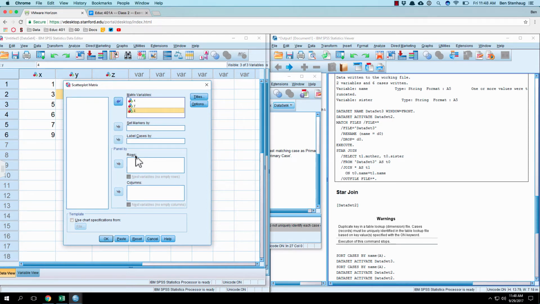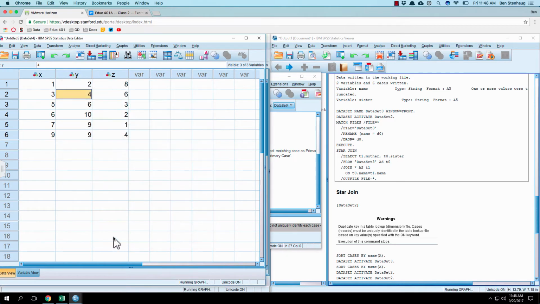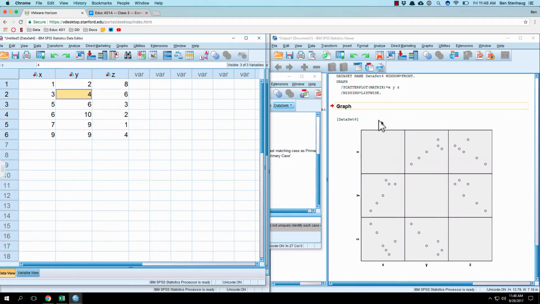And again, there's always additional options that you can play around with and check out, but we'll go with the basic thing here. And so in my output, I now have this scatter plot matrix. And so how do I read this? Well, in the top right is X and Z. So X is on the Y axis, Z is on the X axis, and it's plotting these points.